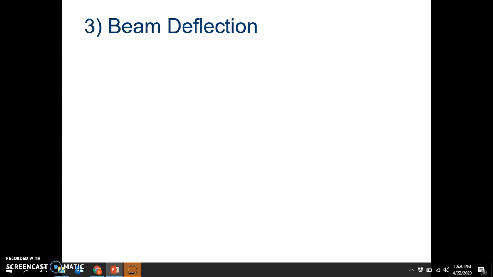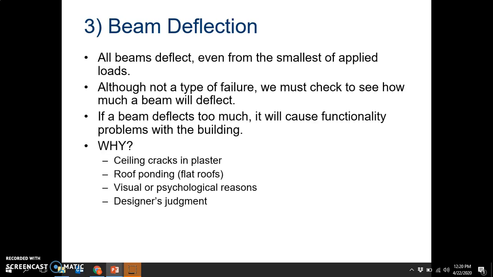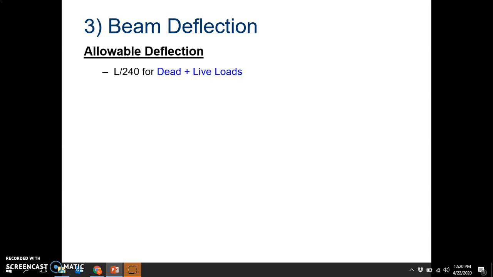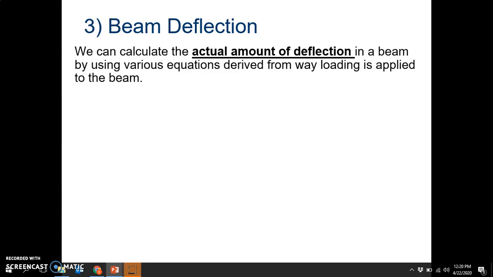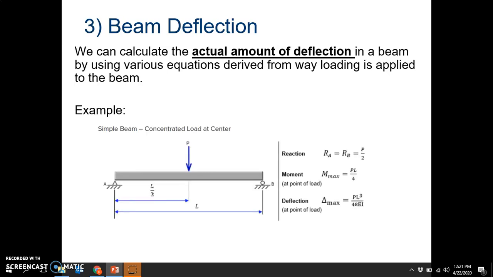The allowable deflection. And that's going to be the length measured in inches divided by 240 for dead and live loads, and then L divided by 360 for just the live load portion. And the actual deflection is going to be based on the way the beam is loaded. So I will always give you beams that are loaded in a way that you're able to use the shortcut formulas. And one of the shortcut formulas that you'll see is for deflection over here.